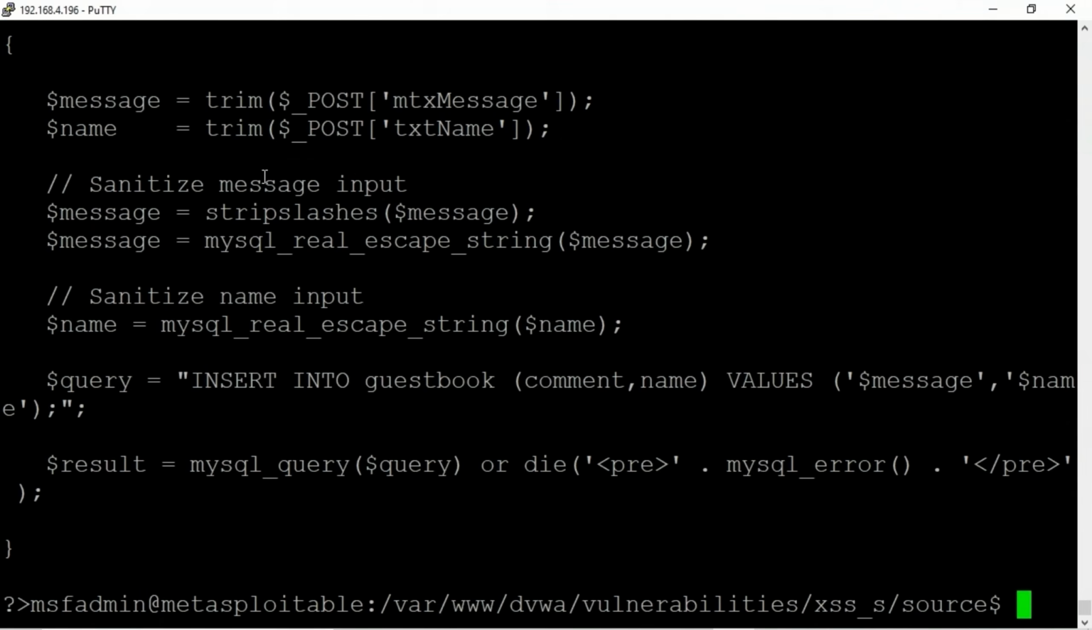Now we've got a comment over here to sanitize the message. So it is going to be our message variable, which refers to the message field, and it's running the stripslashes PHP function. We pass the dollar message. It's also a SQL real escape string function. Again, we pass it the dollar message variable. And that's good, but not complete. We'll see in a moment here.